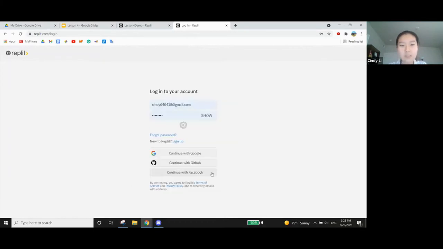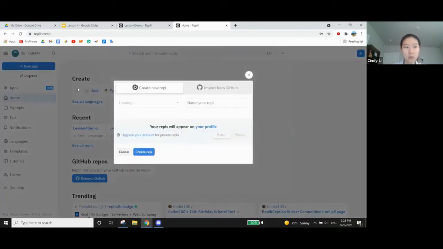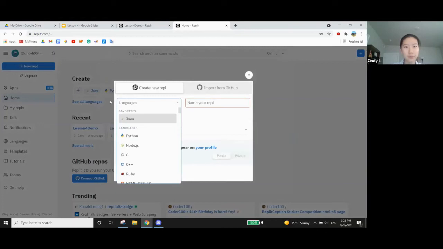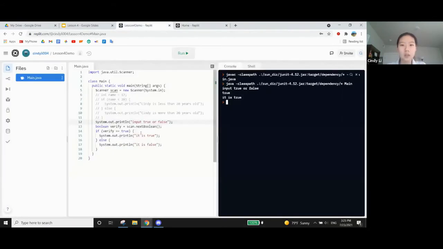You do this, and then it lets you log in. And after you log in, you create a new REPL. Click on Java, name your REPL whatever you want it to be named. Okay.